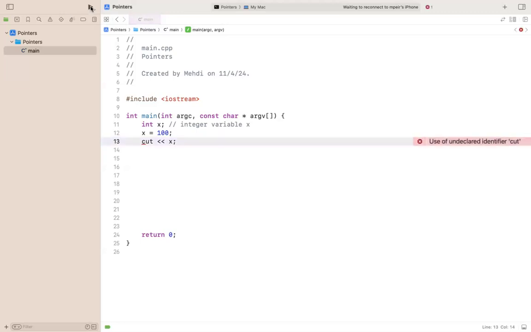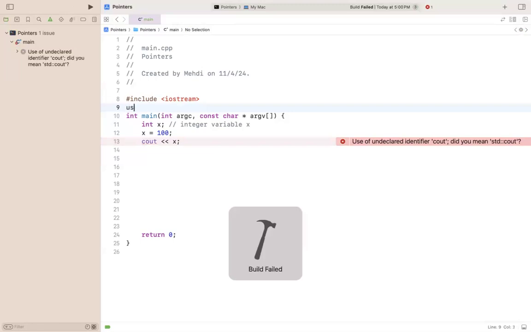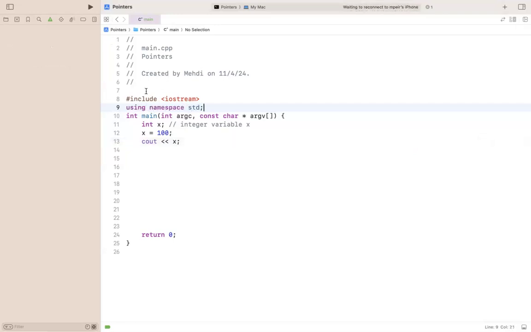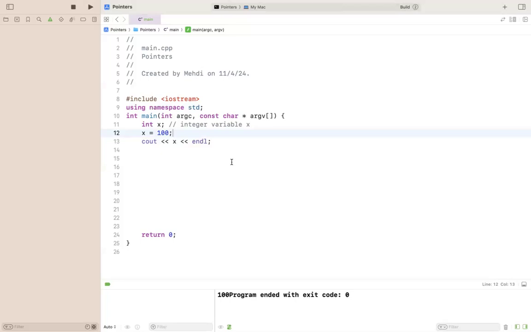And if I run this project, I need to include using namespace std. If I say x is 100 and I display x and I run my project, it displays 100. In this example, I'm defining an integer variable. I'm initializing it with 100, then I'm displaying it.